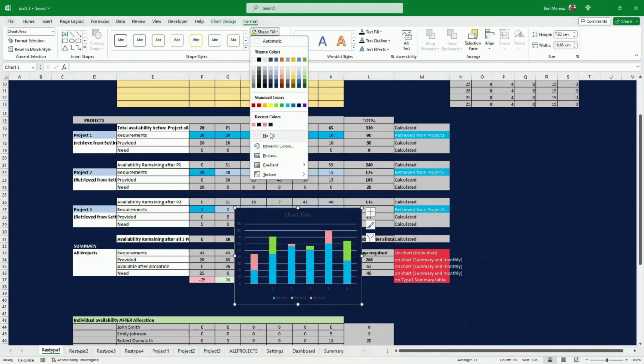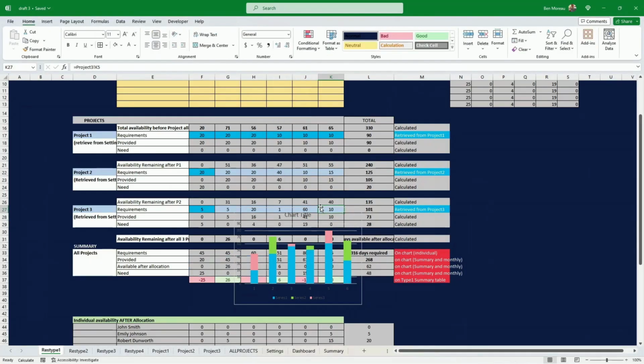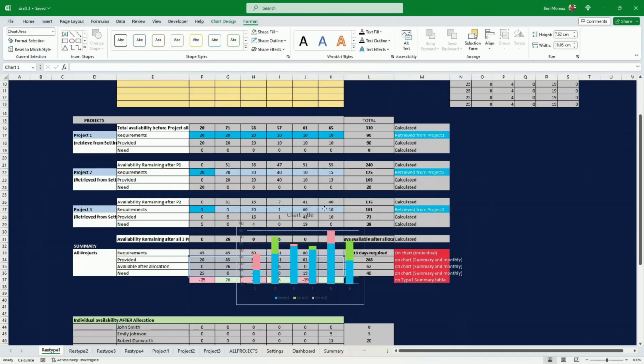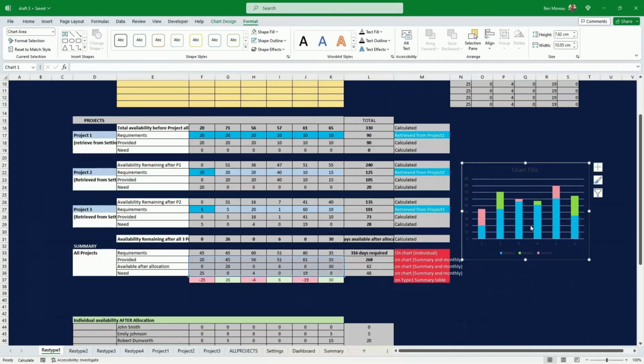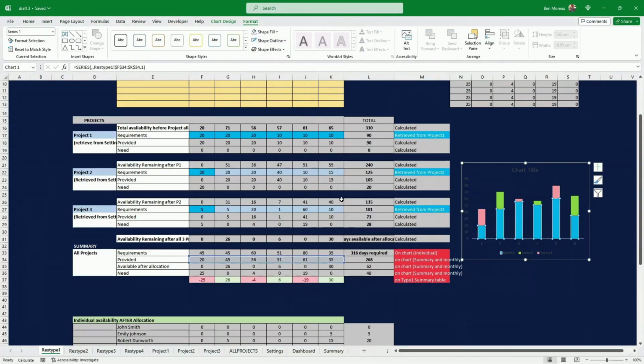Shape fill, no fill. Now we're starting to see it a little bit more, put it here. I just removed the grid, so it looks like it didn't take my outlines. Shape outline, I wanted to put white, that's why it didn't work. Okay, so wait, 1.5.